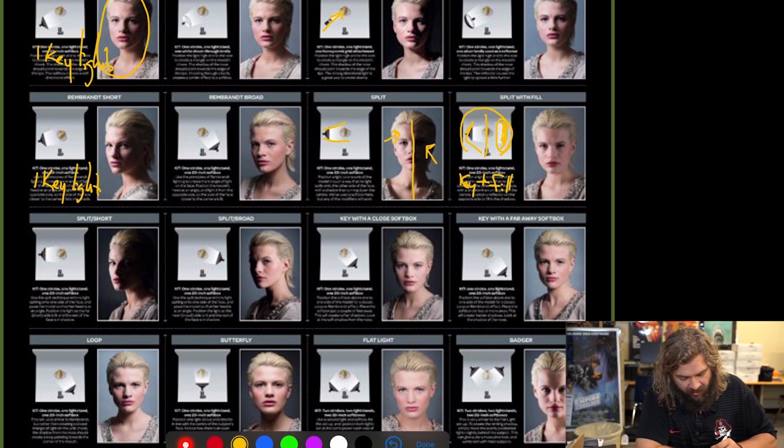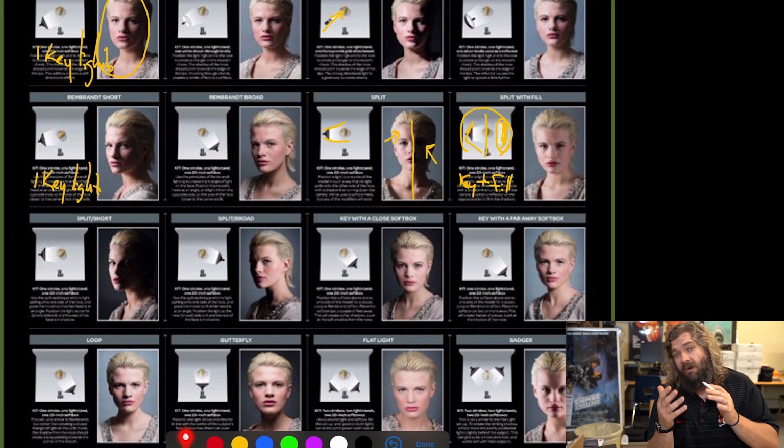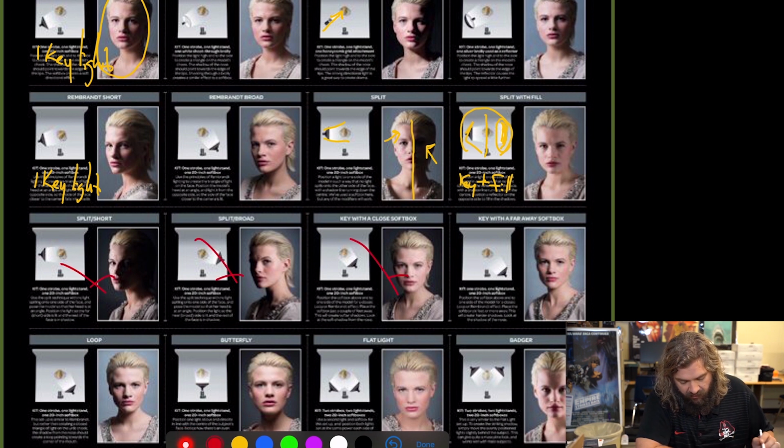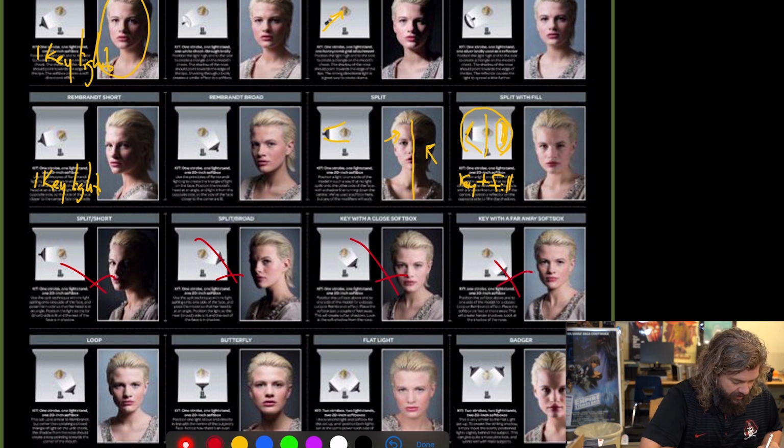So if you come up here, take a look at the shadow here compared to the shadow here. This has a fill light, and so we still have a shadow on that side of her face, but it is much, much softer. Okay, so again, we're gonna ignore this one, this one, this one, this one. You can look at those and study on the video if you choose to do so. Now, what I want you to see is this right here.